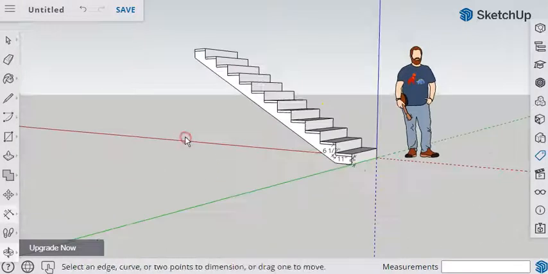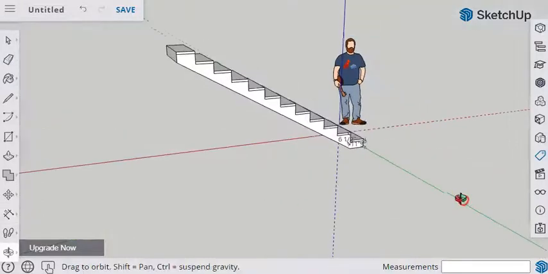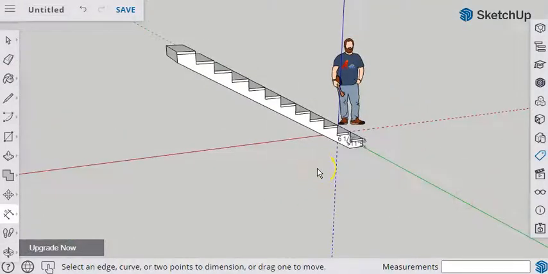All right. So that's how I would build these, and if you wanted a landing, what some people will do is a set of stairs, and then on one of them they'll just extrude it across and then start another set of stairs. But this is the way that I would do it in SketchUp to get the job done.